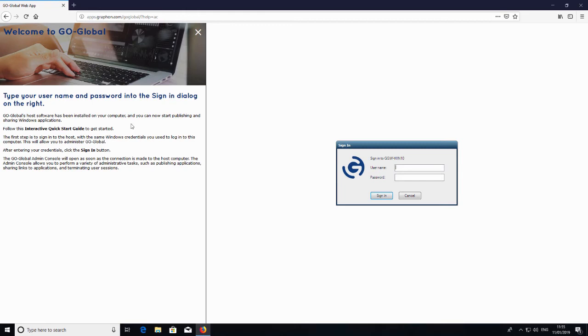So the first thing it's asking you to do is to sign in. The credentials here to sign in will be the same credentials you use to log onto this machine, or if it's part of a domain, you'd use an Active Directory user account here. In this instance, this machine is just in a work group. I'm just going to log on with the local user account. So I put in my username and password, then I just click on sign in.